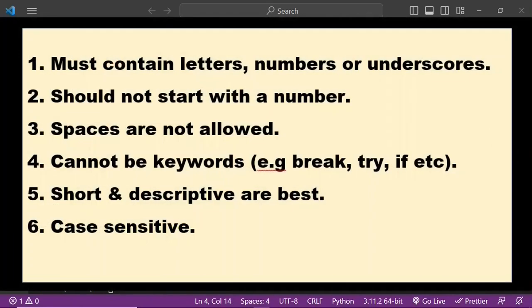Next, the variable name cannot be a keyword in Python. For example, break, try, if, print. Those are keywords in Python. You can go up to Google and search for Python keywords so you know them. You cannot use a Python keyword as a variable name.